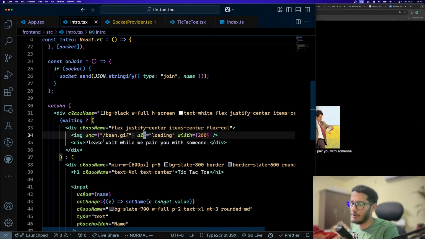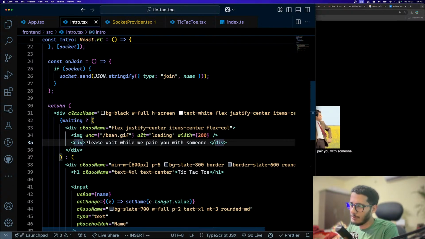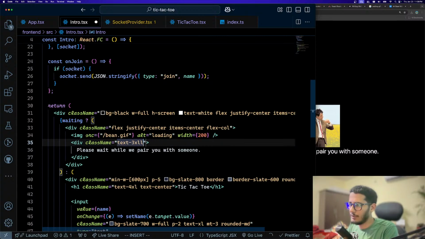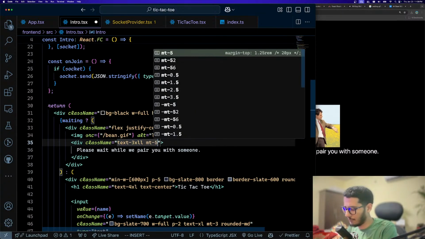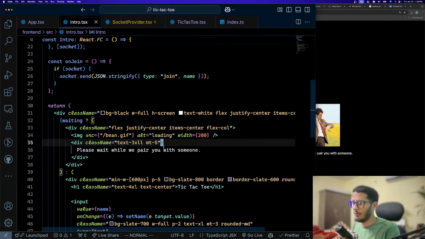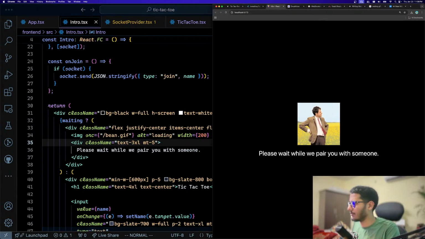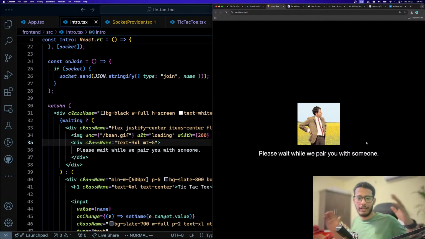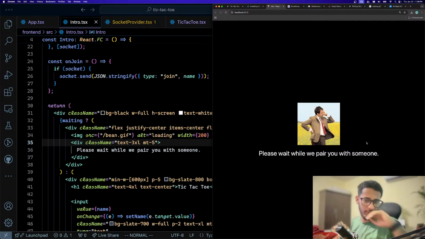Great stuff. We can also make this a little bit bigger text, 3XL, and give some margin top 5, which will be good. Okay, this is good. Please wait while we pair you with someone. Great stuff. So now we have the waiting screen, we have everything. Now we have to test whether this works or not.